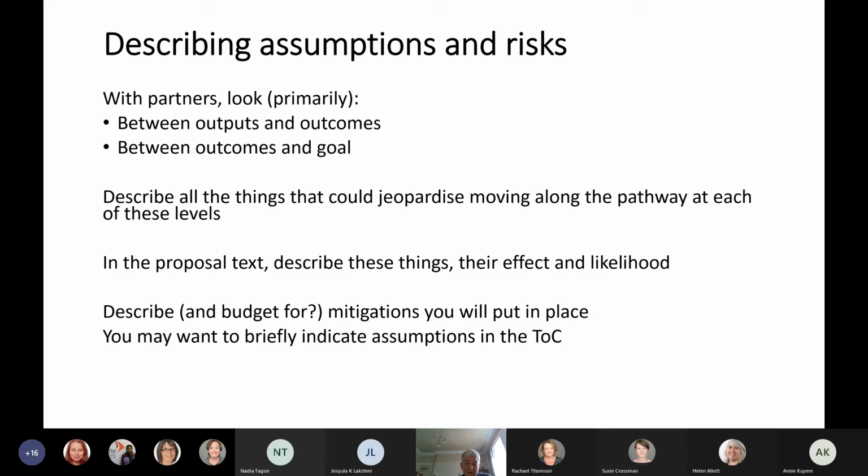You can put boxes about assumptions in the theory of change if you can fit them in and you want to. It's sometimes quite helpful to do that. Sometimes they just don't fit.